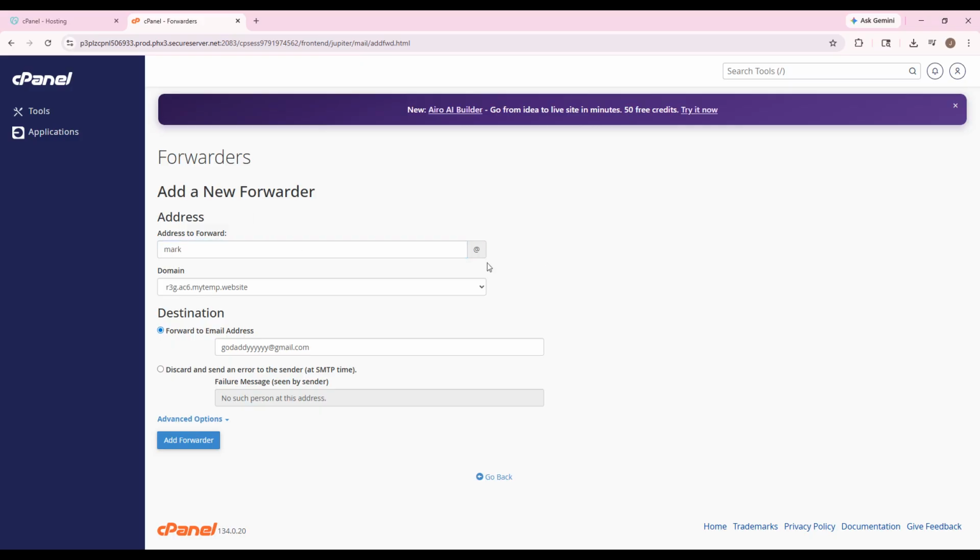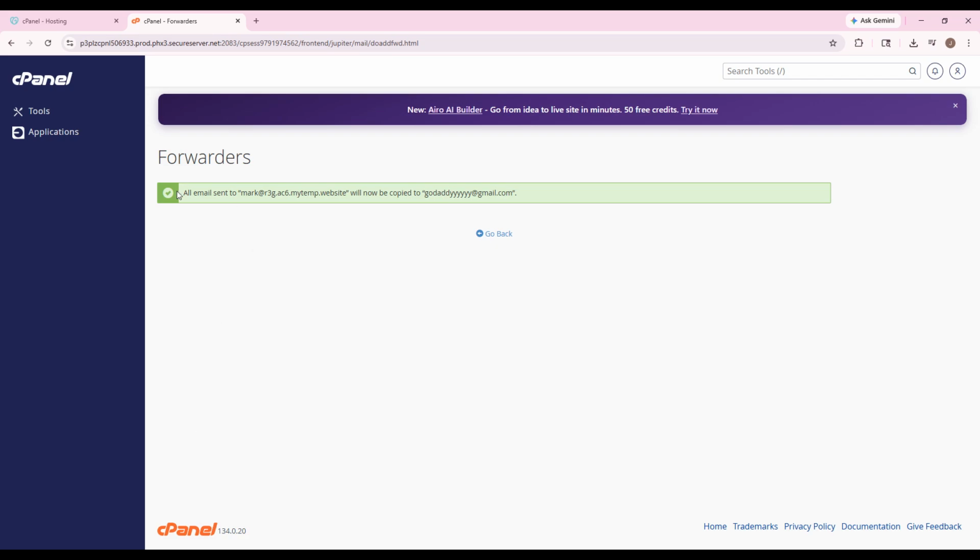Once everything looks correct, click Add Forwarder again to save the rule. After that, cPanel will create the forwarder and begin sending copies of new messages to your chosen destination automatically.